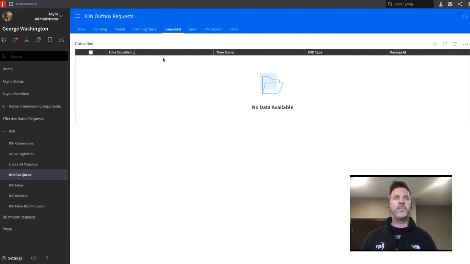If they're not, you need to select all the messages that are in here, and then go down to actions. The first thing you need to do is cancel. So either cancel all failed or all new, depending on the state that they're in, and that will move them over to the canceled queue here. Do that for both failed and for pending retry. Make sure that those are empty.